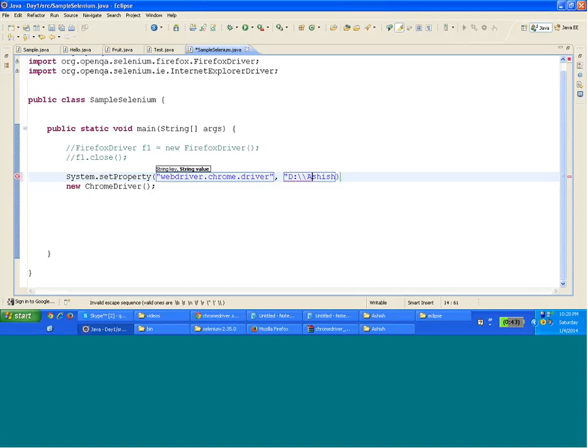In Java, you have to give a double slash. Escape sequence is there. Fine. So you have to set the system property webdriver.chrome.driver to this. Now, what do you mean by System.setProperty here?